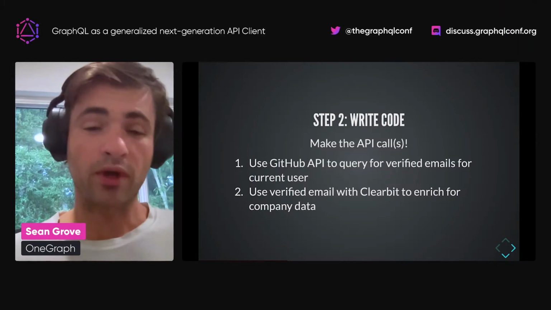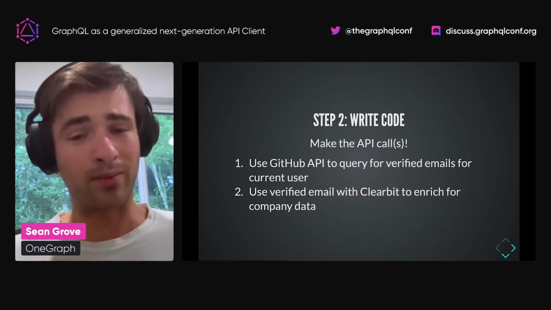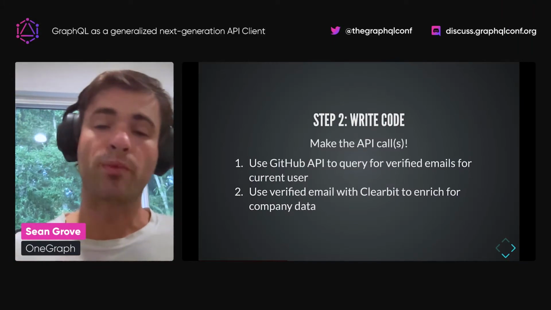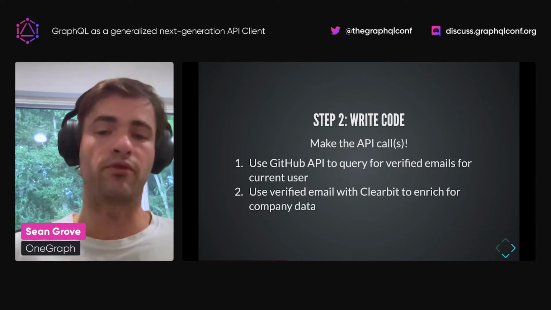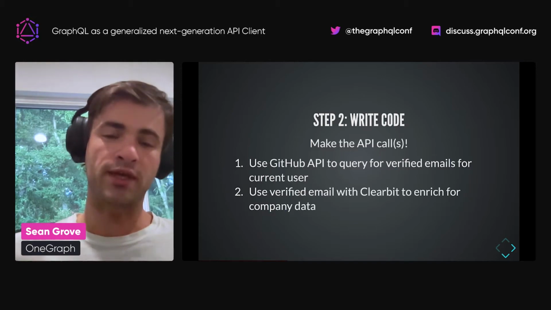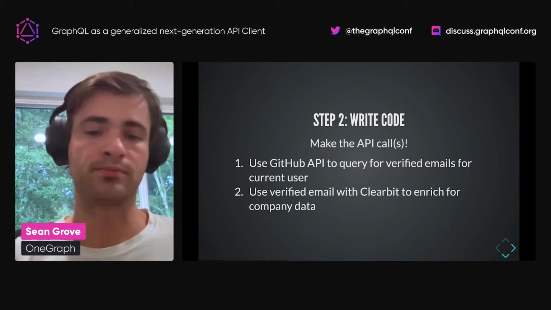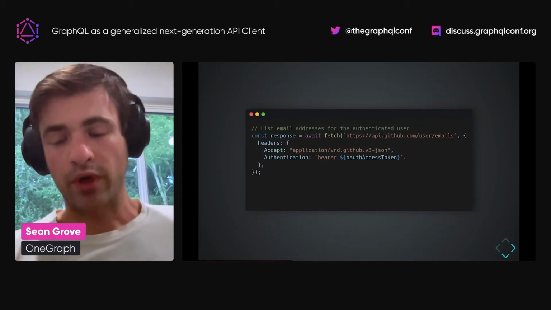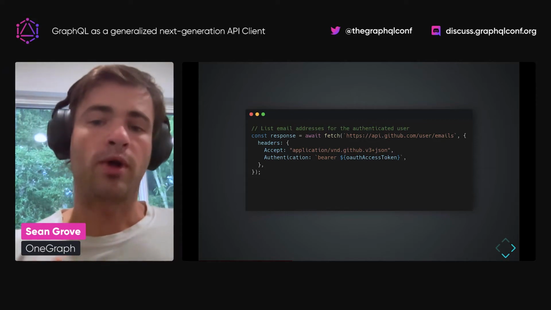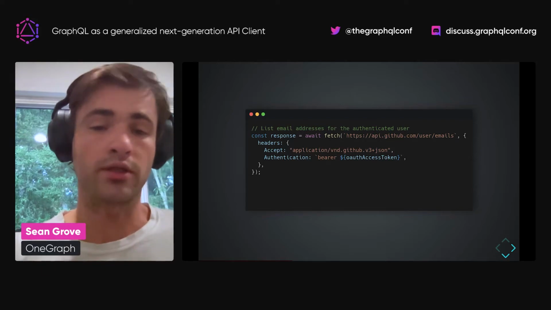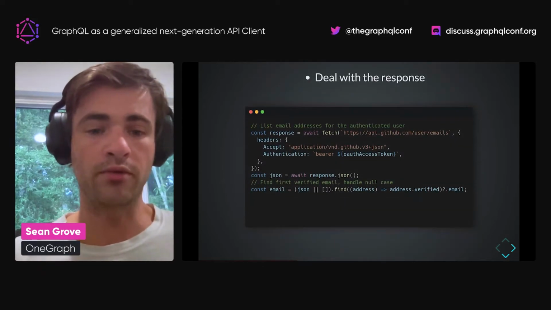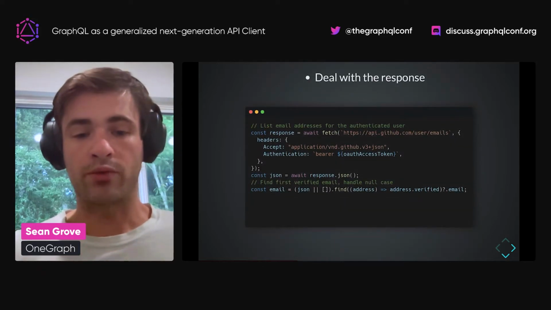Okay, we've explored an API, and now it's time to actually write some code and make some API calls. And just as a reminder, we are trying to enrich a GitHub user who is signed in, get their verified email, and then go enrich that and get some information about their company. So having read through the documentation on GitHub, I find the endpoint that has the data that I care about, and I'm going to go ahead and just simply fetch that. It's not a big deal. I will await the response.